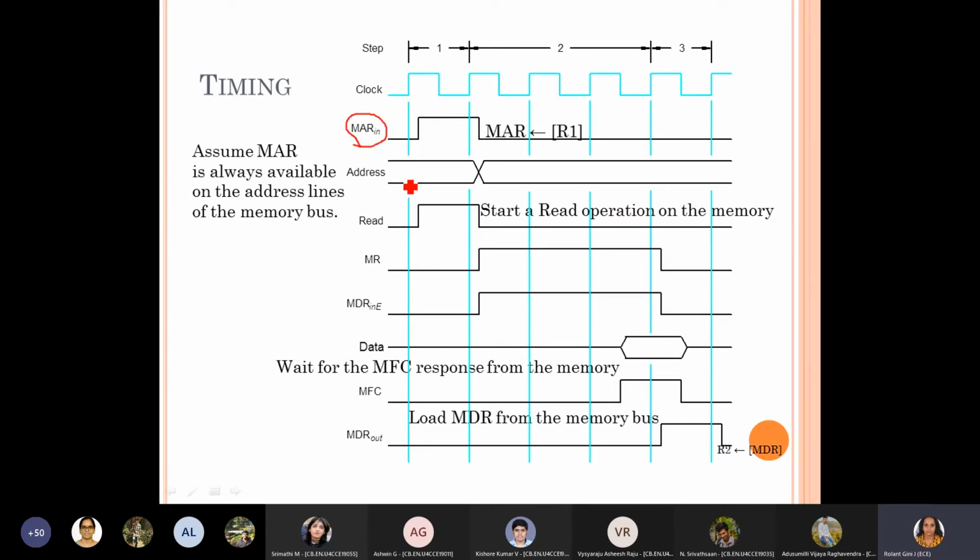And then we say what operation it is, read or write. So accordingly, memory read or memory write control signal gets activated to the memory. Okay, and then we enable memory data register enable. Then once the data has been placed on the data bus or in MDR register, the memory function complete gets activated. Only after memory function complete gets activated does it indicate that the data is available in MDR register. Okay, then we enable MDR out. So once we activate MDR out, whatever data is there gets loaded into R2.